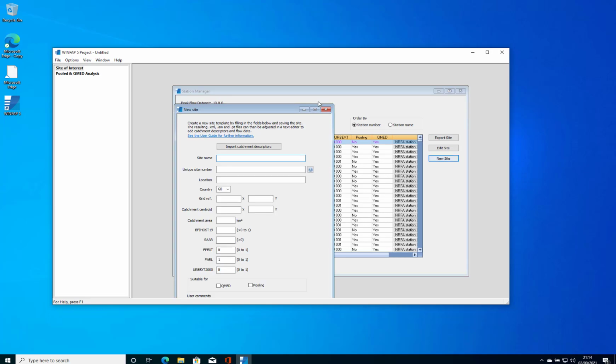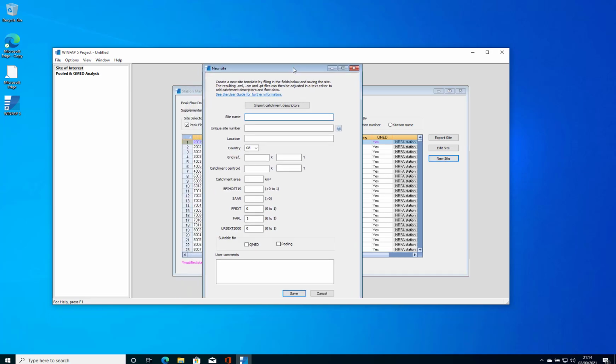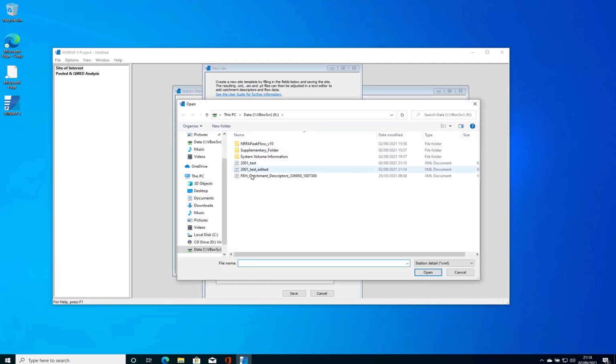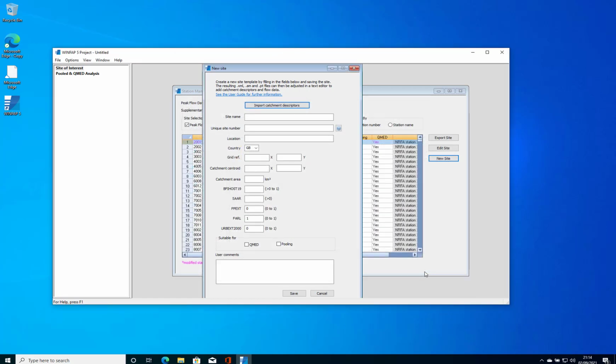create a new site. So we can do this either from the FEH web descriptors, or we can do it from scratch, so we can enter our own data. So first of all, I'm just going to import some FEH catchment descriptors. So that will then populate the fields as we like. So the unique site number, it's given by default. So the only thing we need to make sure is that that's not the same as any of the sites that we have here already.